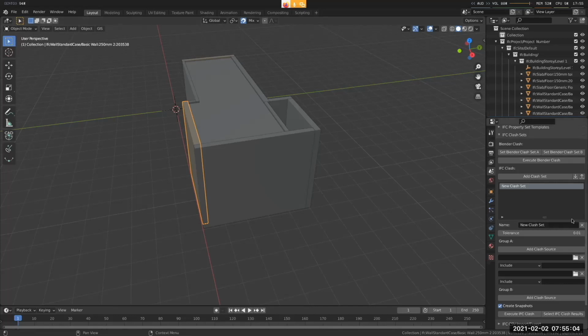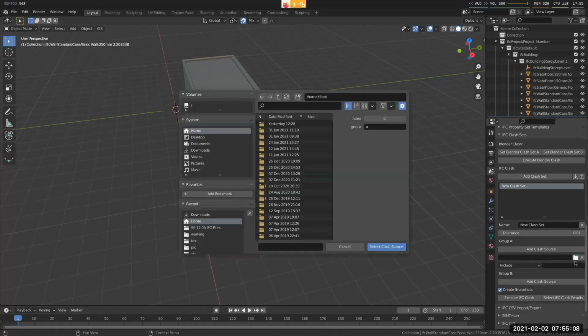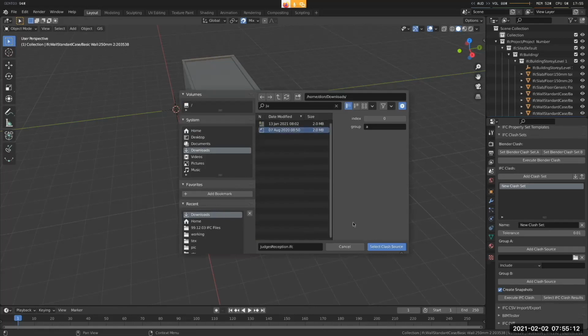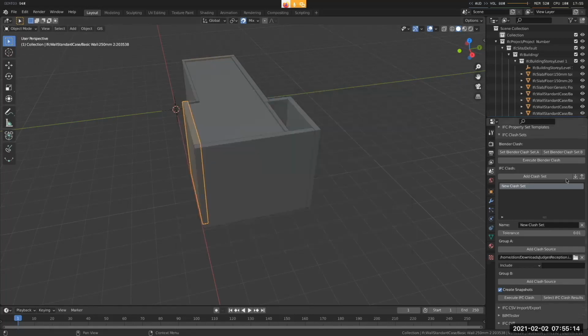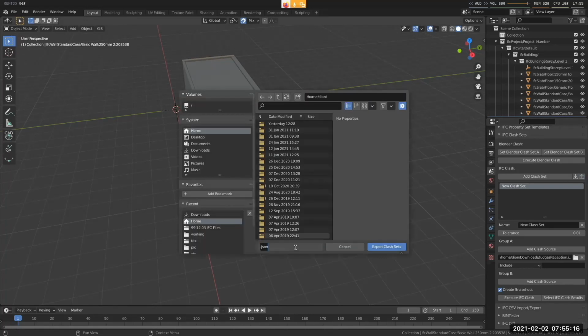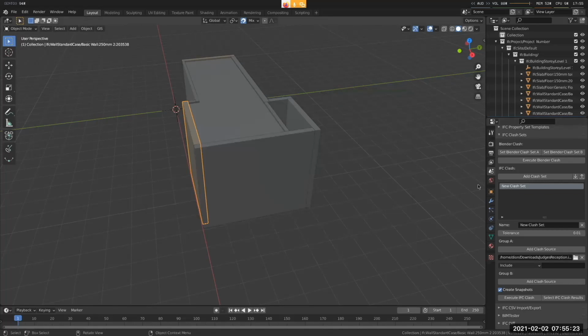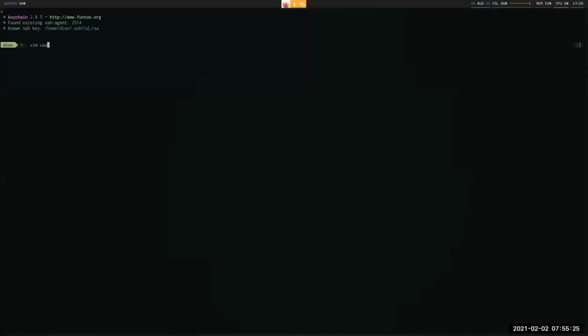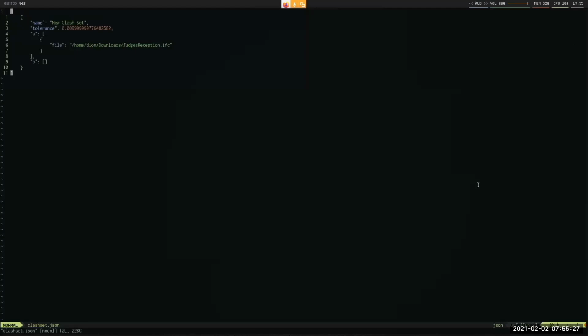This is an open standard. The clash set definition is defined in just JSON, so anybody can work it out. If I go and press export, you can see that clash set definition is just a pure JSON file, which you can see there. So it's real simple to use. Okay.